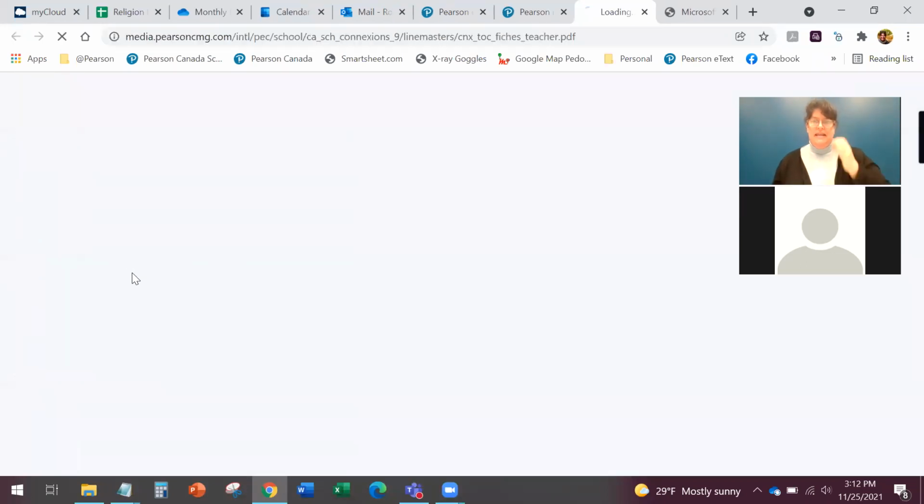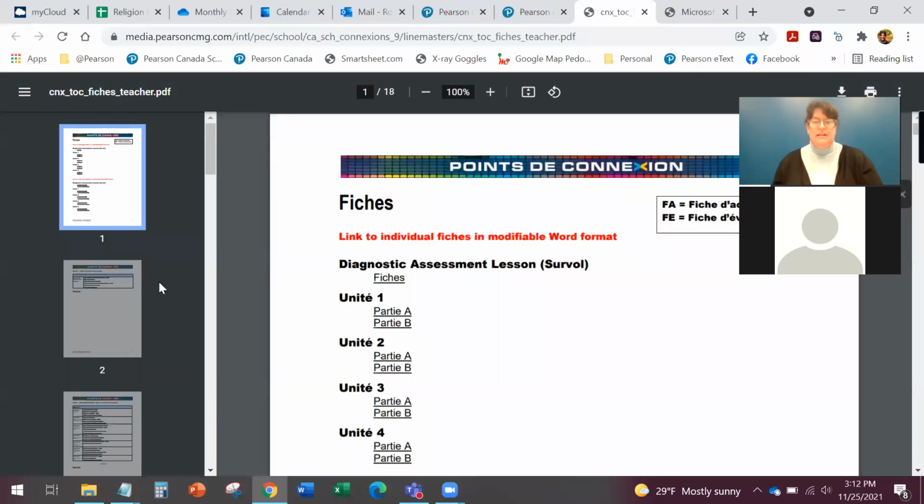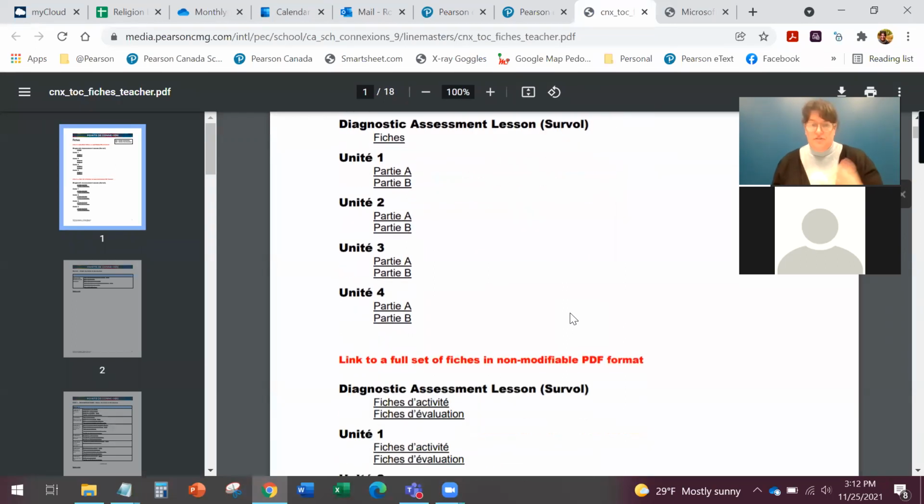So when you open that link, again, a new window opens, which makes it really easy to navigate. I want to let you know that you have 2 choices when it comes to these line masters, these fiches. You can open them in a Word format, which is modifiable. So if you are the type of teacher that likes to make changes to the documents, you certainly can. These are Word documents now. You can change them, save them to your hard drive, save them to your network somewhere, and use them from there. These Word documents, and I'll scroll down, your other option are PDF documents, which are not modifiable.